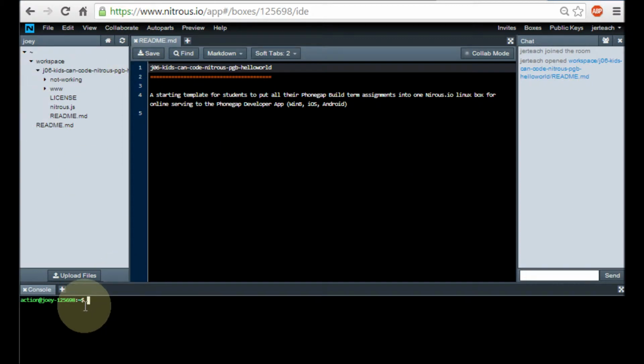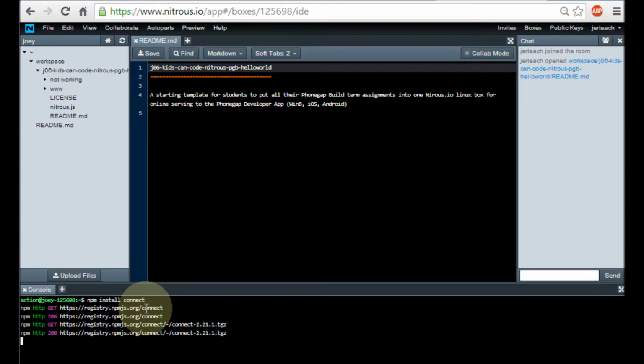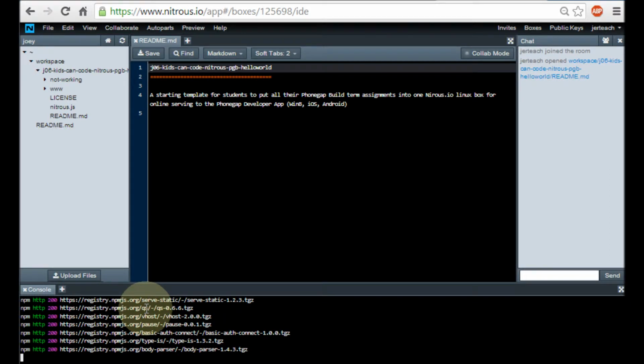Here's the IDE. I'm just going to do a couple things in the terminal. npm for Node Package Manager, install connect. And that's one of the things we need to get these mobile apps going. So that's very quick. The next install is a bit slower.